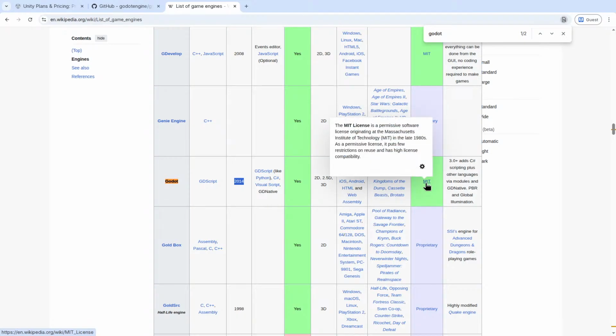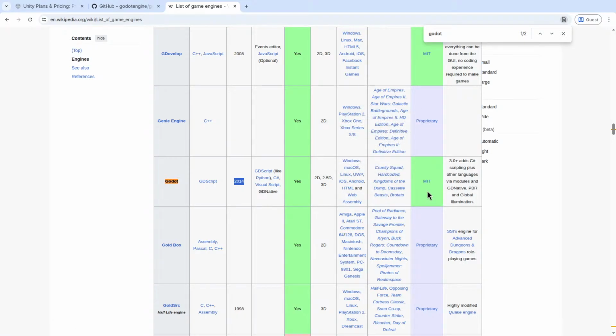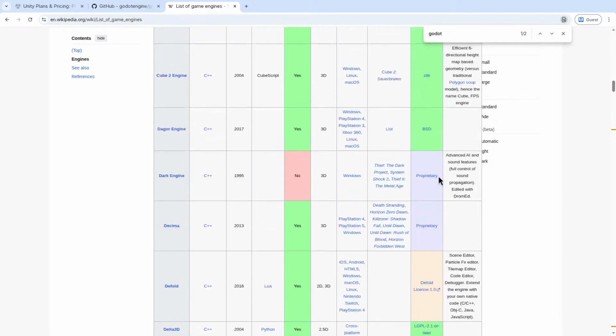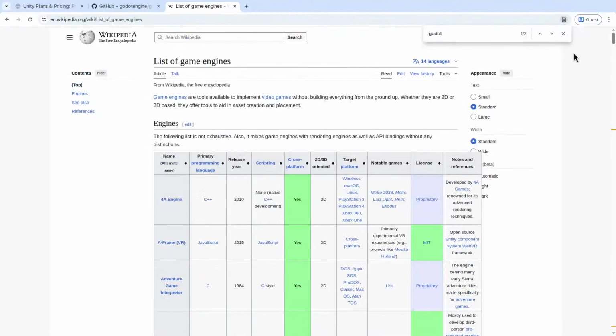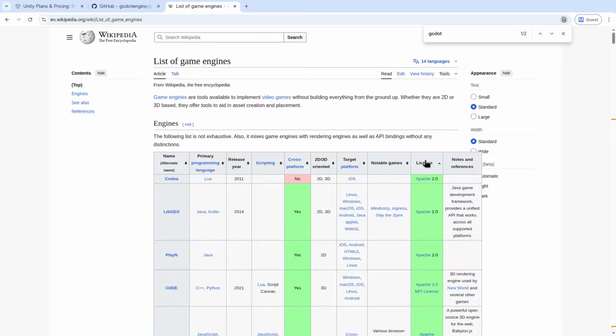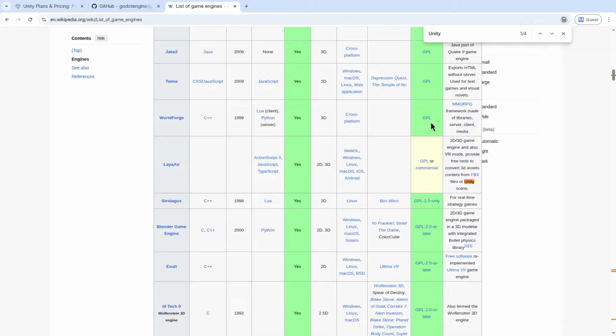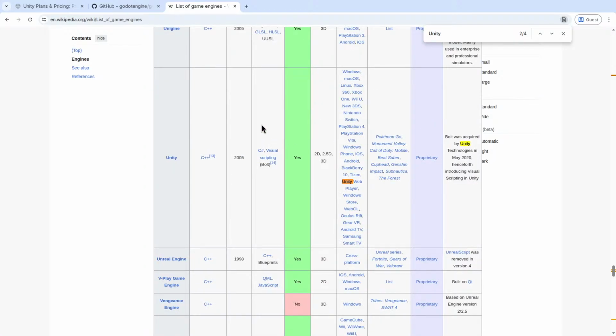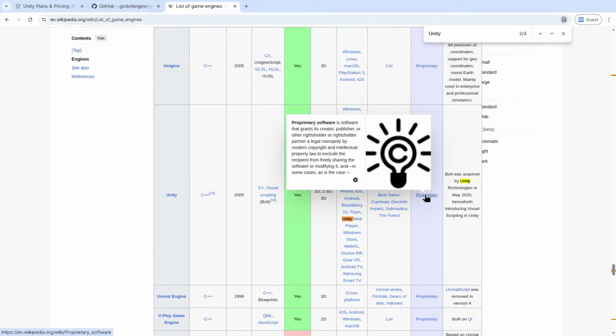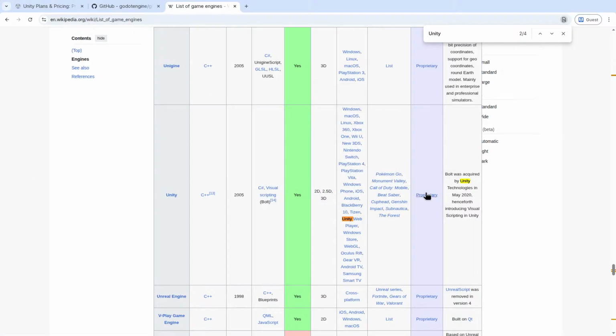You can look at the licenses. This is one way. Remember we were talking about licenses just now? Actually, let's take a look at Unity. Let me organize the licenses and then go to Unity. So the license is proprietary. We were just looking at the license right now. And there's a lot more details that go into that, which I'm not gonna go into in this stream.